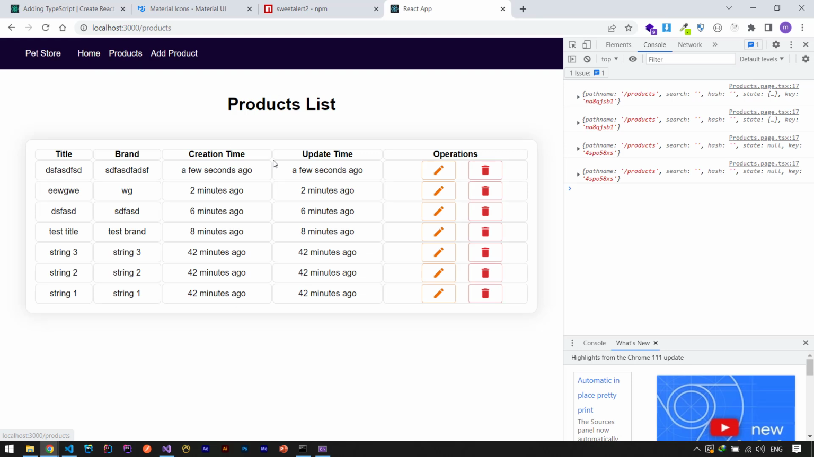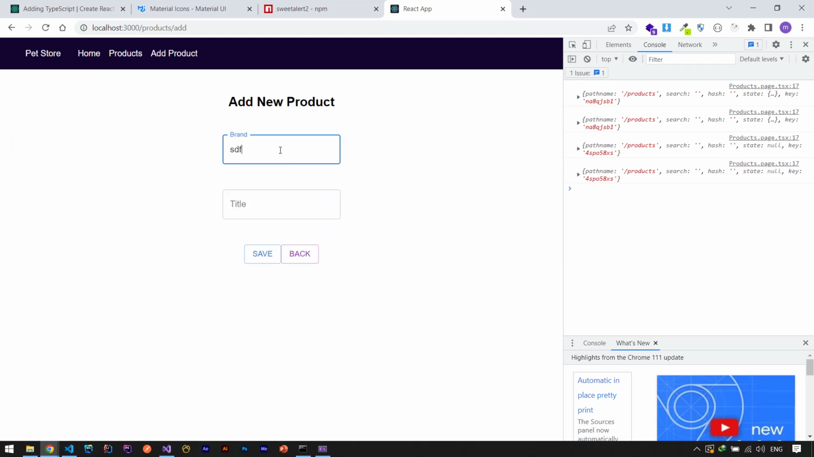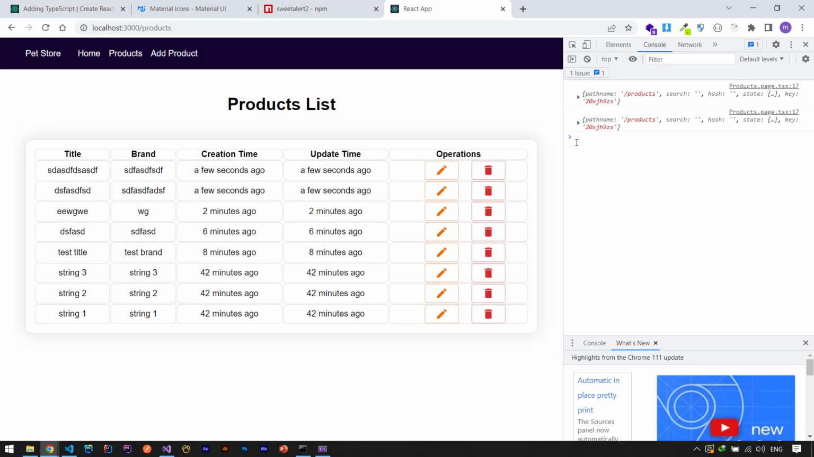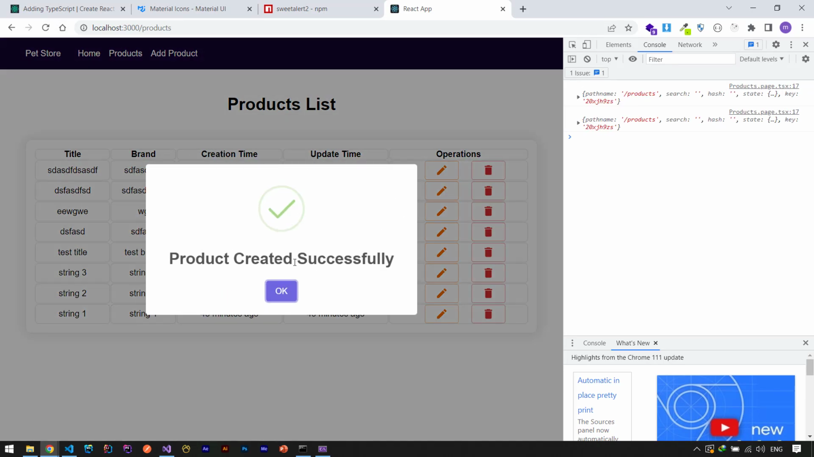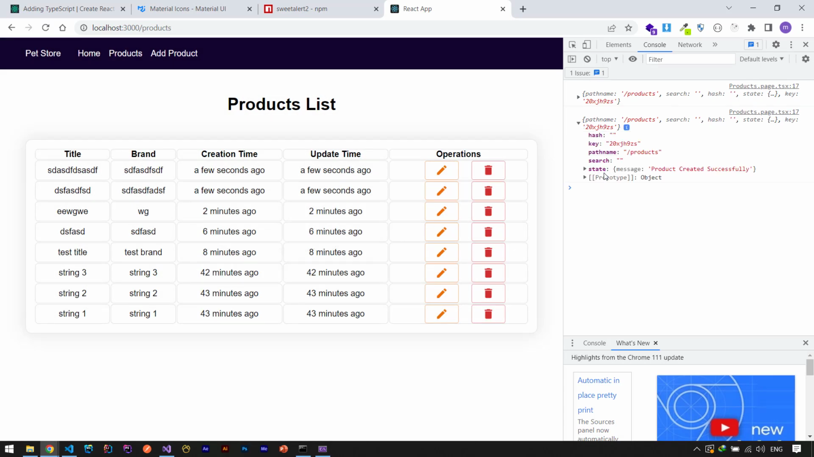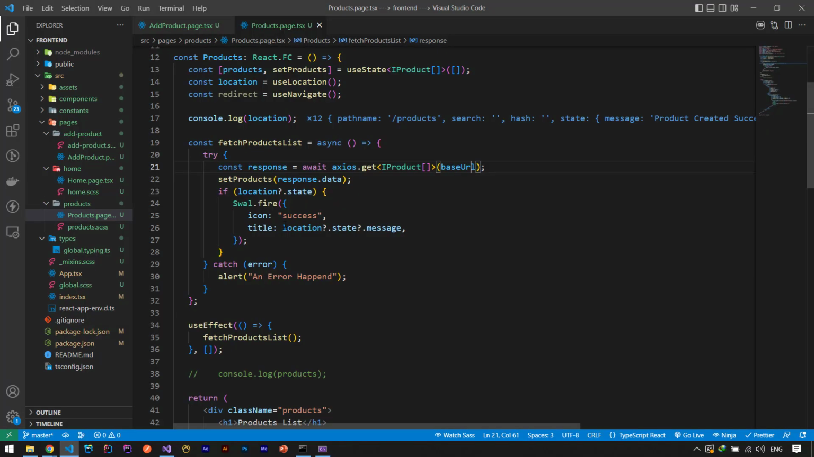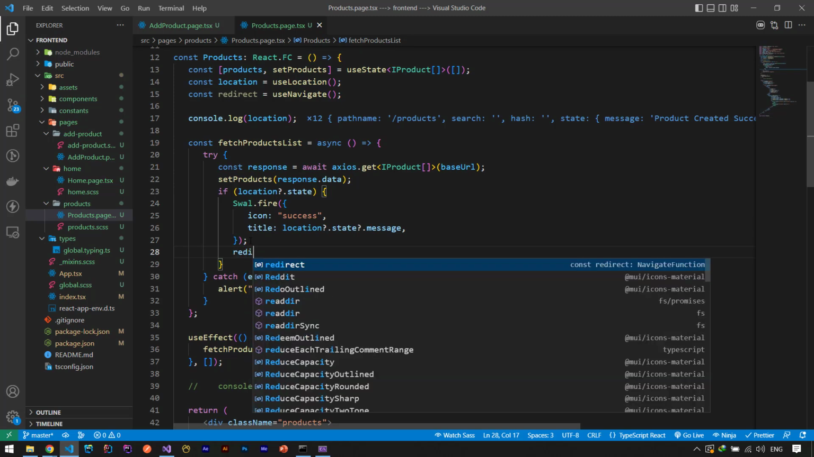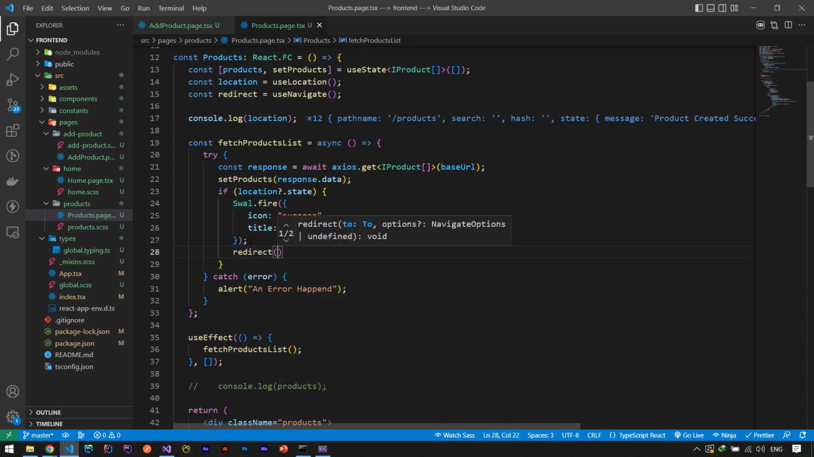Okay, if I go somewhere else and I come back here to products, there is no alert, but there is a problem. Let me show you. Now this is empty, but if I create something, and I come here, it's okay. You can see that I have this state. Let's refresh and see if this state exists or not. Okay, refresh. You can see that we have an alert again because this state persists, and we need to handle this. So we can simply, after this swal.fire, redirect our user again to delete that.